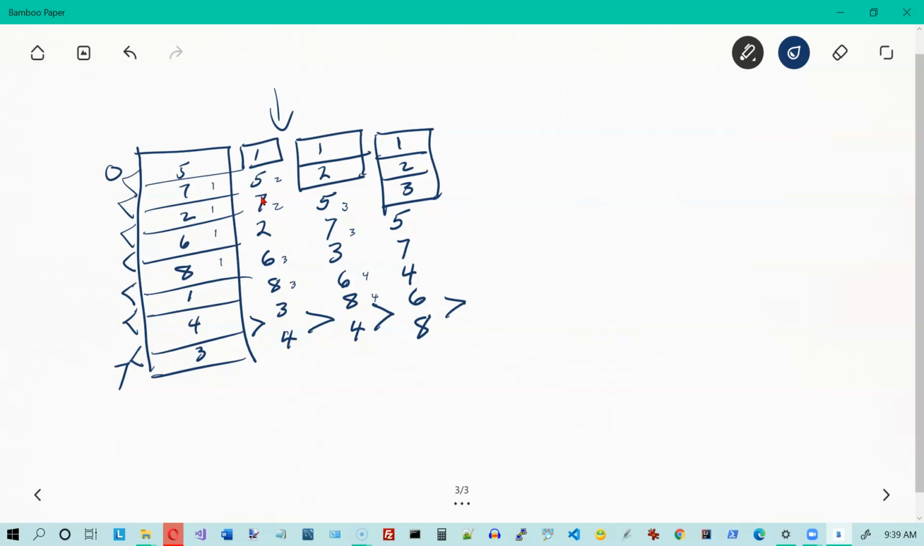So I start at the bottom, they're in order, so I leave the 8. Compare the 6 with the 4, they're in order, so I leave the 6. Compare the 4 with the 7, they're out of order, so I swap and put the 7 down here and the 4 up here. Compare the 4 and the 5, they're out of order, so I move the 5 down here and the 4 up here. And now the first 4 items in my array are in order.